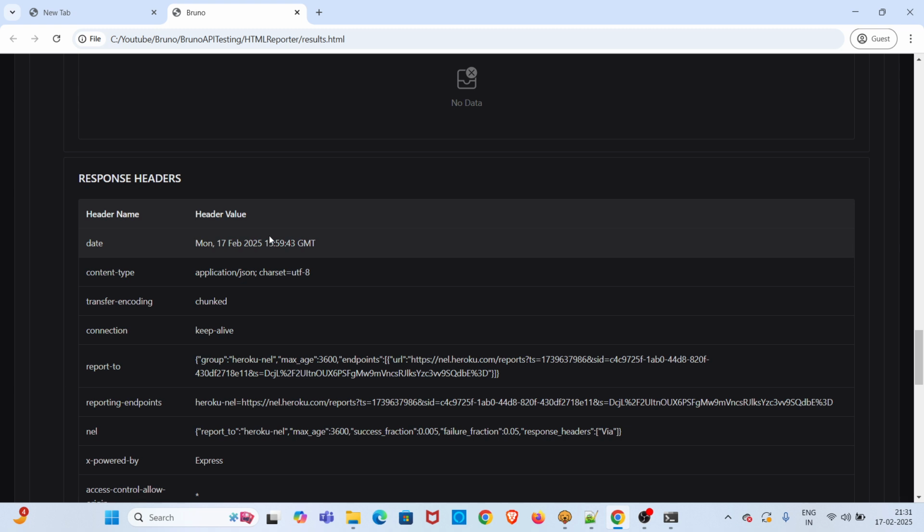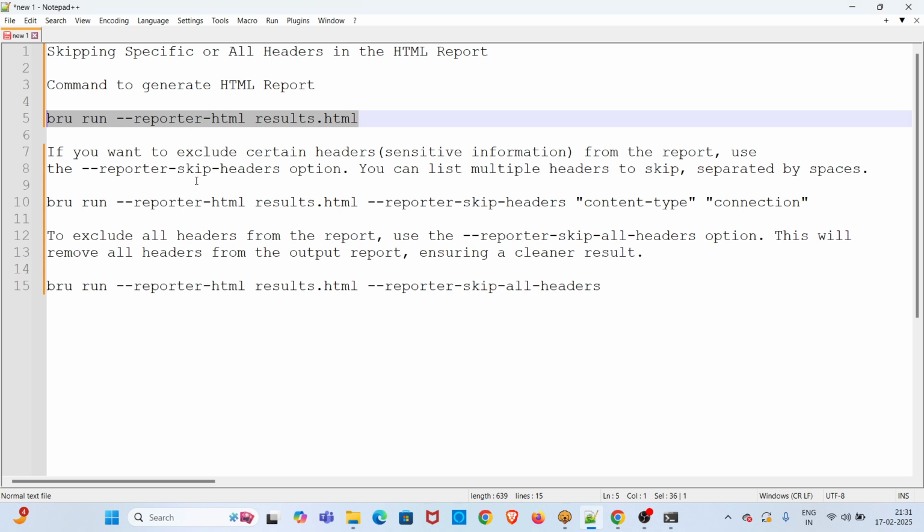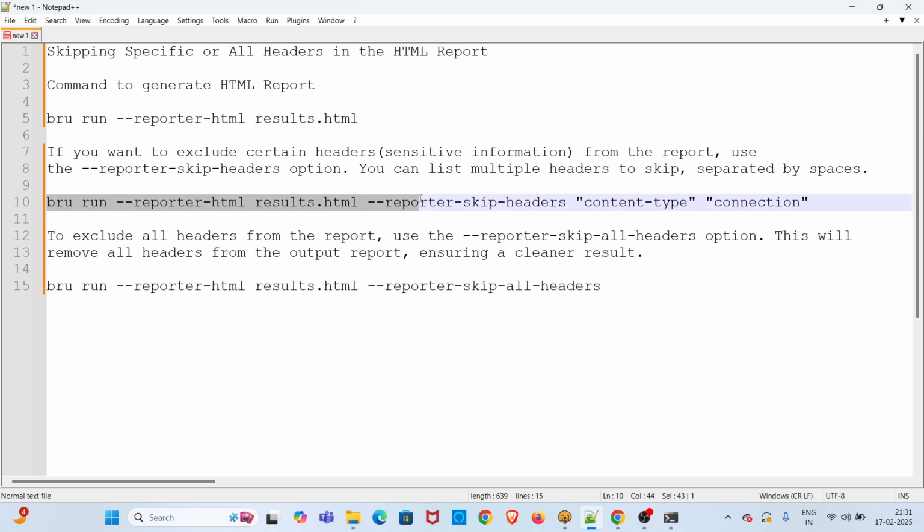If you want to skip the response headers, you can use this particular command. This is the command you have to use in order to skip some headers. You have to pass --reporter-skip-headers, and you have to mention the header in double quotes followed by a space. If you have multiple headers, you can again specify a space and put the header name in quotes. Here I am going to skip the headers content-type and connection.